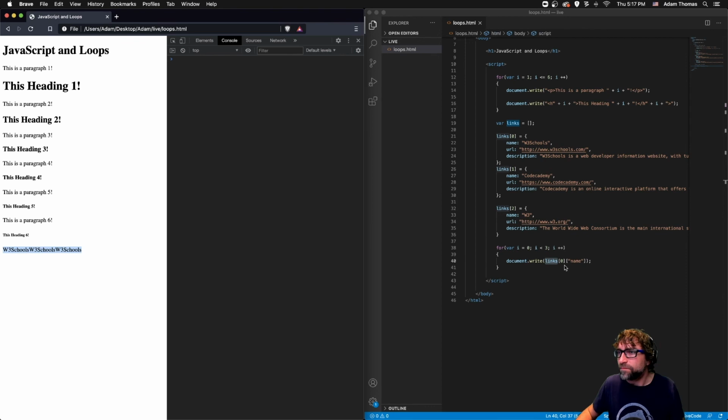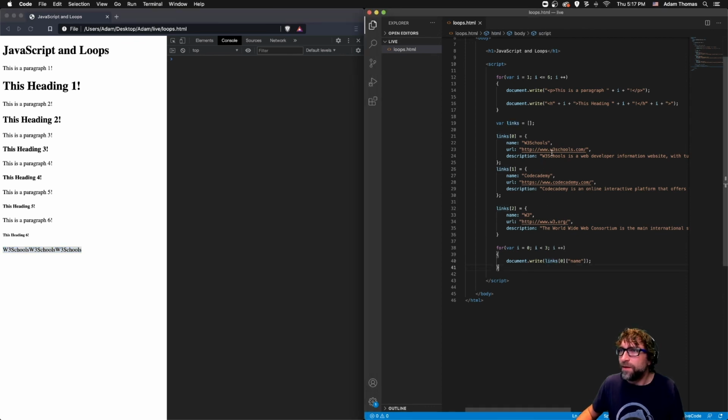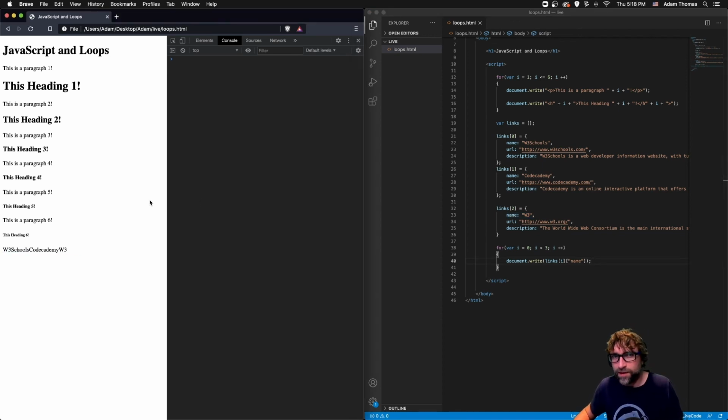So if I wanted to output W3 Schools, Codecademy, and then W3, the piece I need to change here is the 0. So instead of putting a 0, I'm going to use my counter. And as my counter changes, 0, 1, 2, it'll change which name it's outputting. So let's refresh, and now I'm getting all 3 link names.